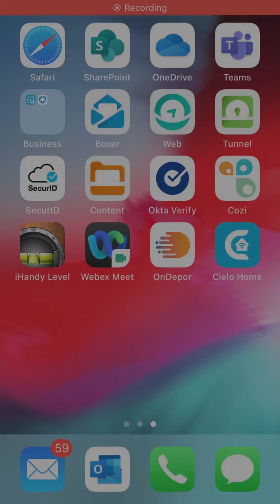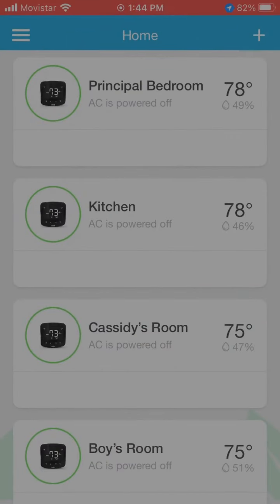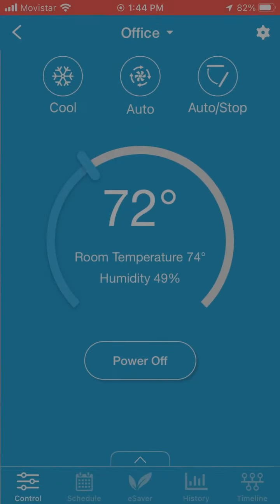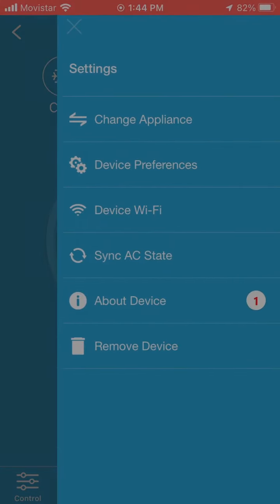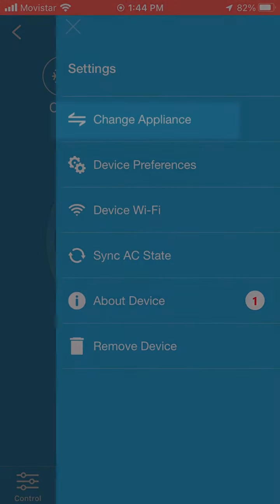In this video, we're going to review the various settings for the Cielo Breez. So we're going to open up the home screen here, and within that, we're going to go to one of the AC units. In this case, we're going to open Office. We're going to click on that wheel in the top corner, and we're going to click on Change Appliance.